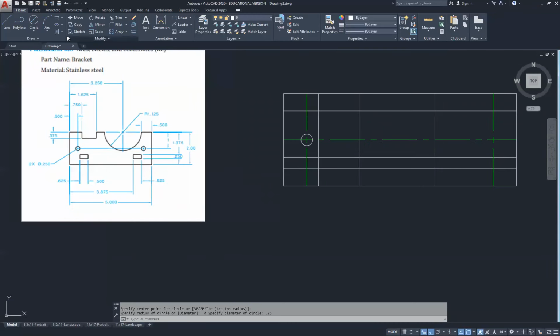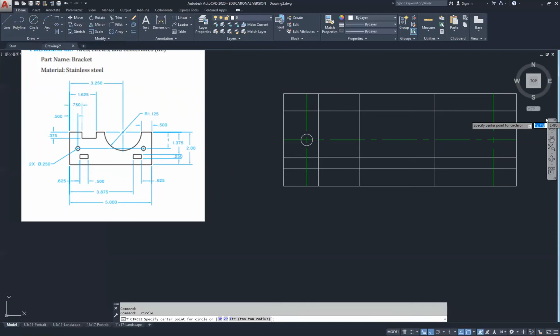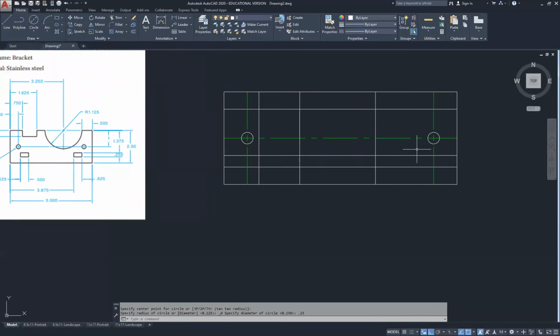Going to replicate that same process. Circle diameter. Pick my intersection, and then type in 0.25. So now I have those 2 circles in place. I no longer require to keep these center lines here anymore. I can now eliminate them.